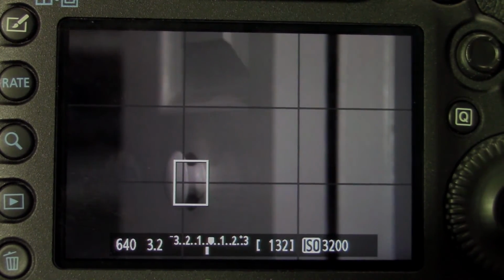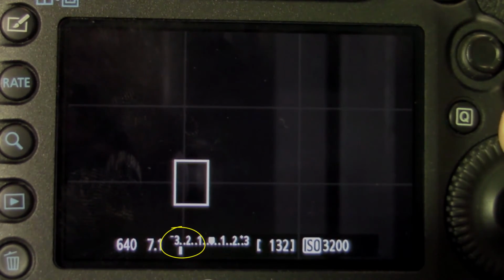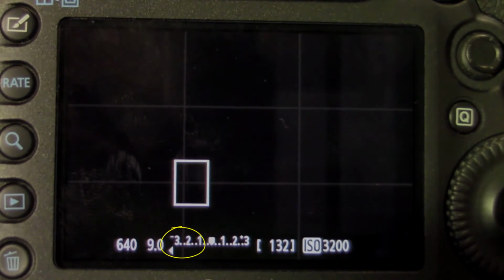But let's say I'm not really happy with that. I actually want more depth of field. So I can say I'm going to go and change my f-stop to 11. And notice as I do, that marker moves down towards the underexposed side of the scale.